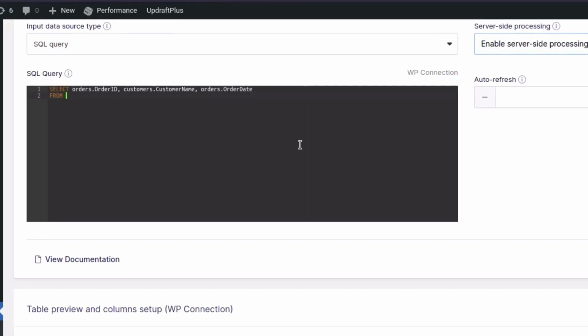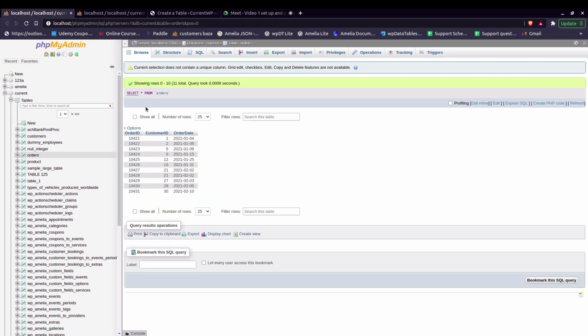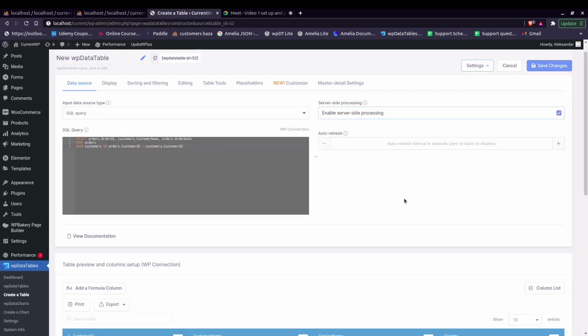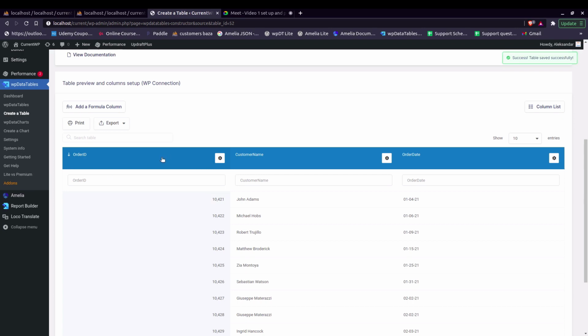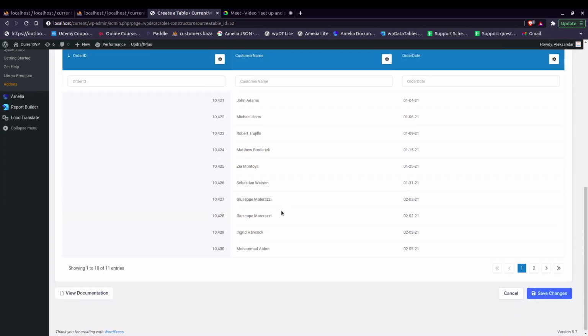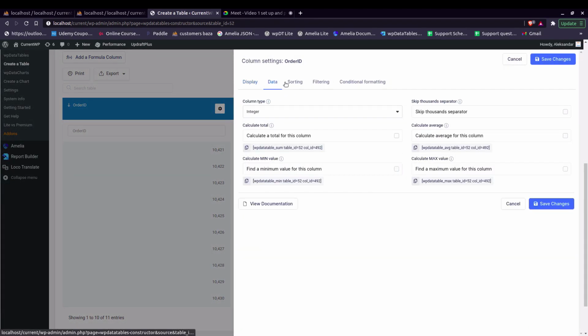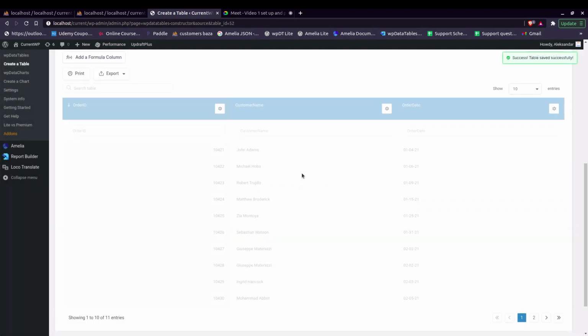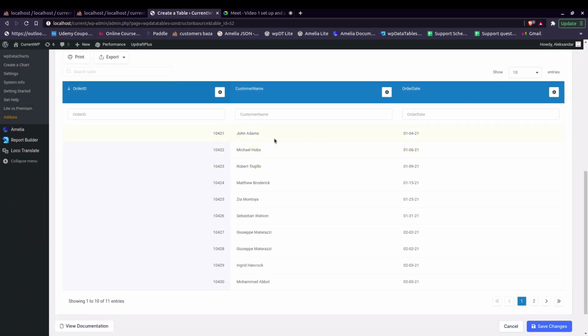Now, from orders table, we can join customers table on orders.customer_id equals customers.customer_id. Once again, verify that everything is okay and click on save changes. And there we have it: order ID, customer name, and order date. Since this is an integer column, we can remove the thousand separator so it looks nicer. And there it is. Order ID, order date, and the customers right here.